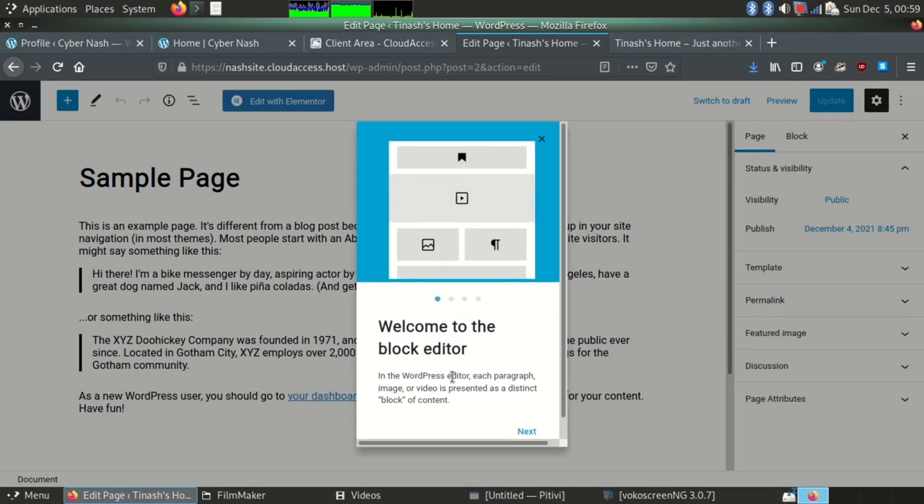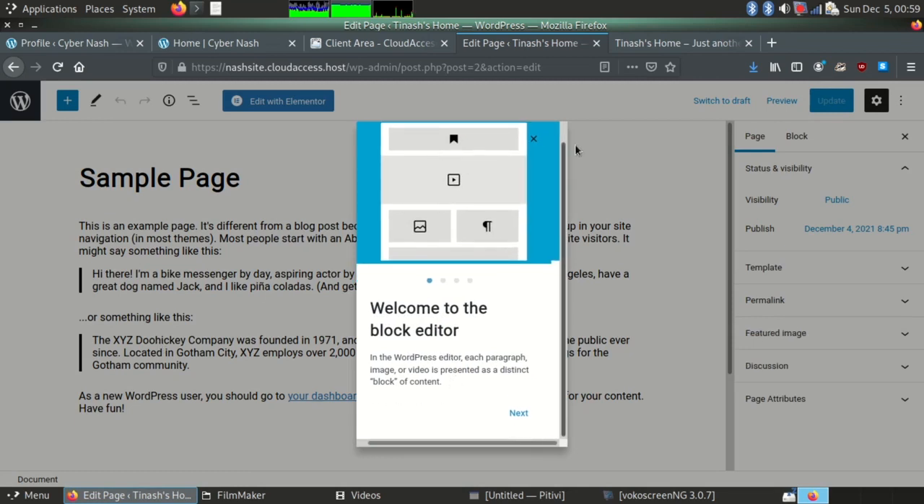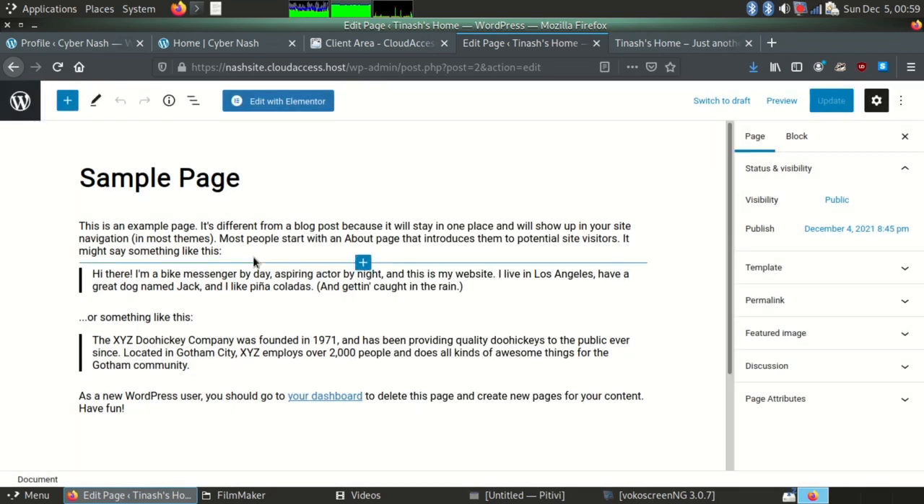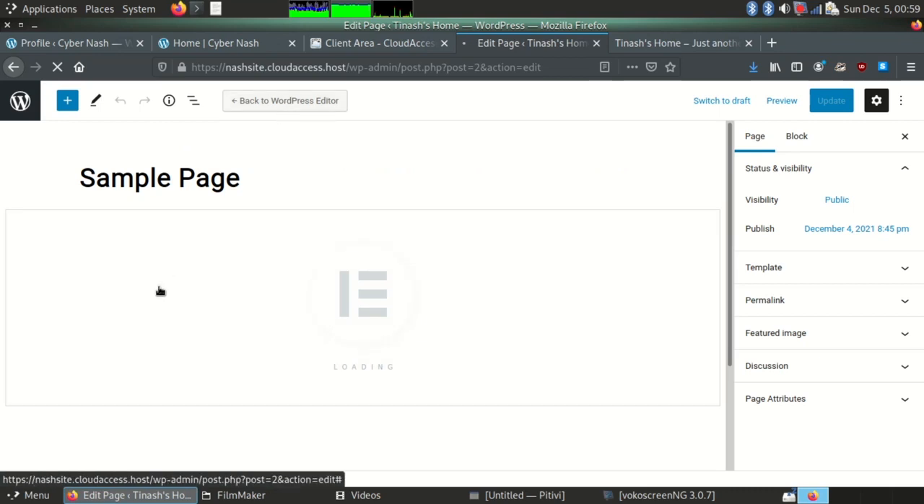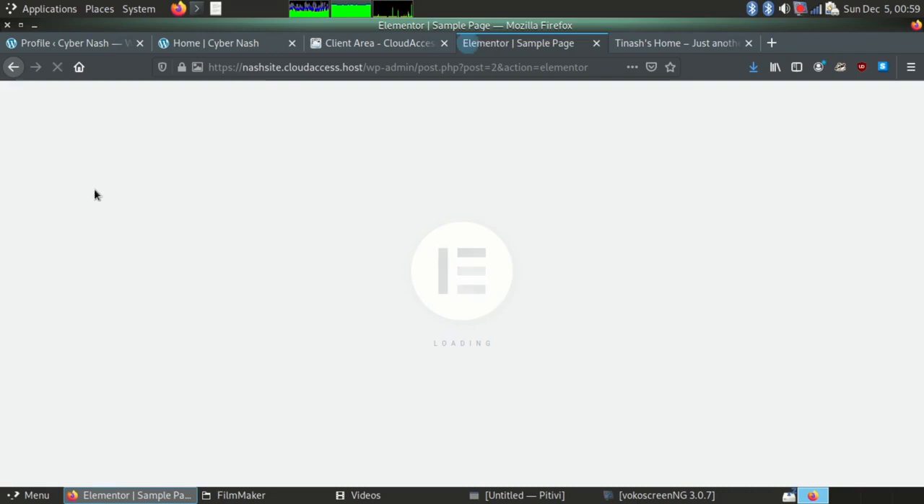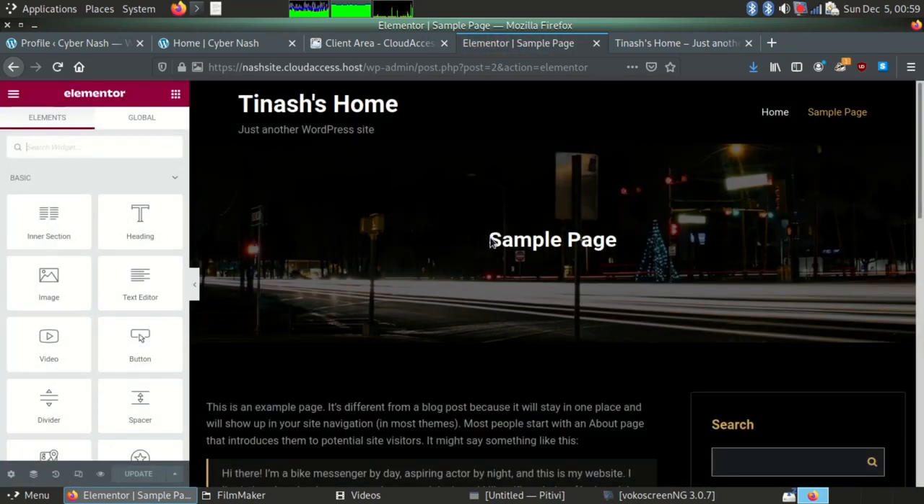Okay, now this is the WordPress editor. This one is not so nice for me to use. I prefer Elementor. Elementor will edit that entire web page in a more stylish and easier way. And here is Elementor loading up. Basically, Elementor is just a drag and drop thing. You just drag the elements that you want and drop them. So it is not too complicated when it comes to creating a web page.